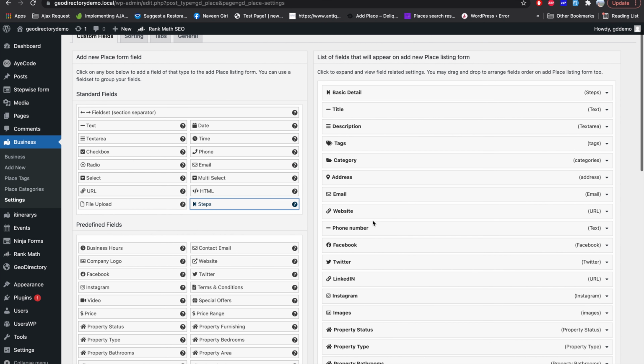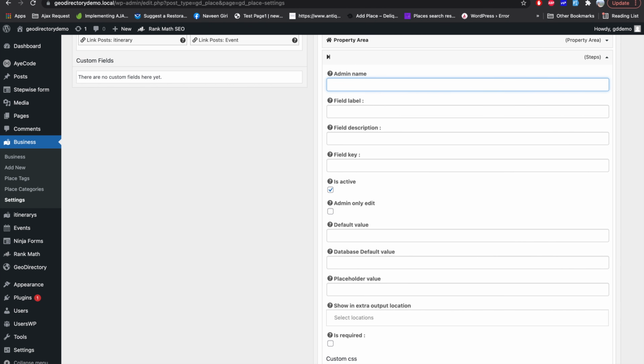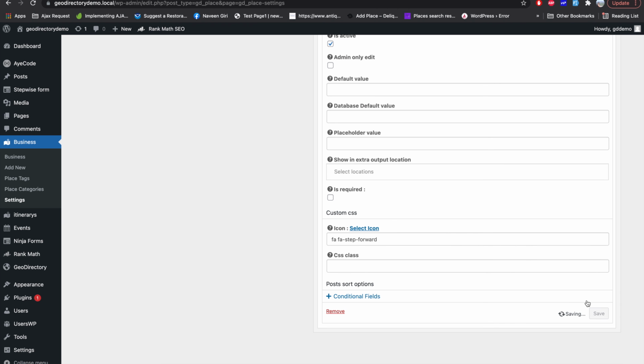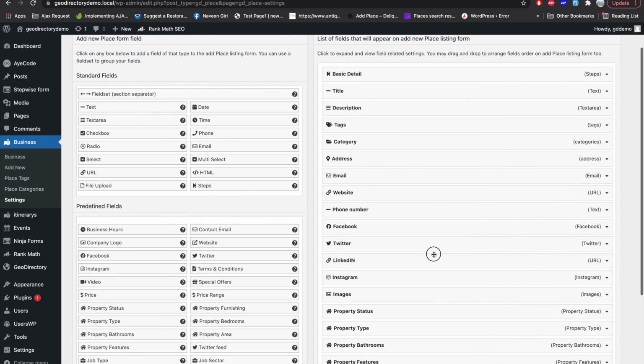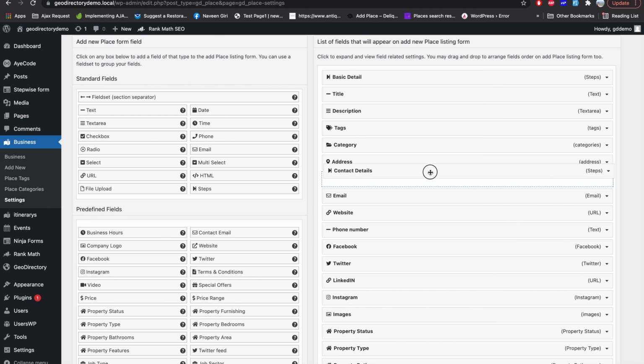My second step will be contact details, so I'm going to name it contact details. Now the field got saved. Let's drag it to the proper position. So my contact details step will get started from... so from here. This basic detail step will be from title to category, and then the contact detail step will begin.